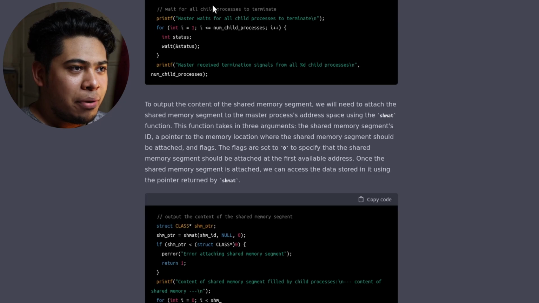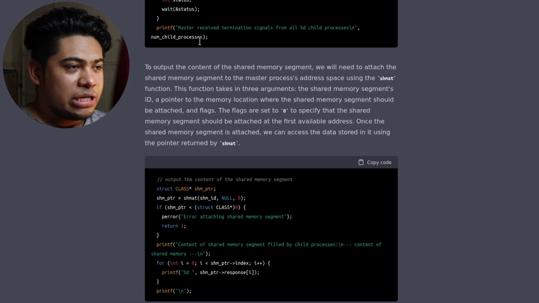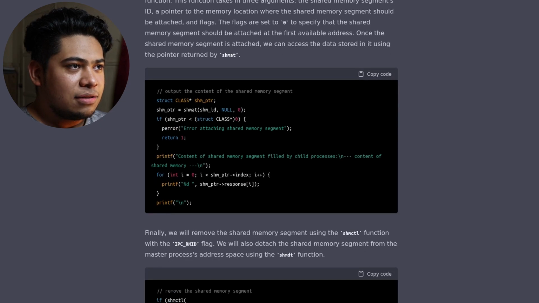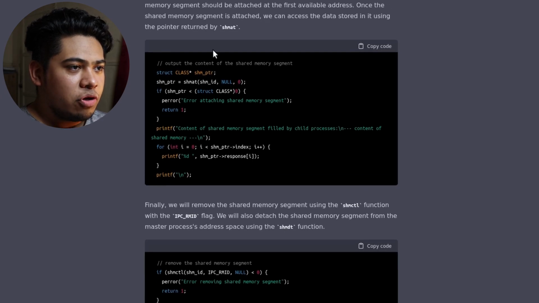Okay, so now it's waiting for all processes to terminate, right? That's what the master should do. And at the end, it should tell us what the actual content is. So I see wait, okay, so it's using a reference for status. Output the content, okay, so this is outputting the content of the shared memory.